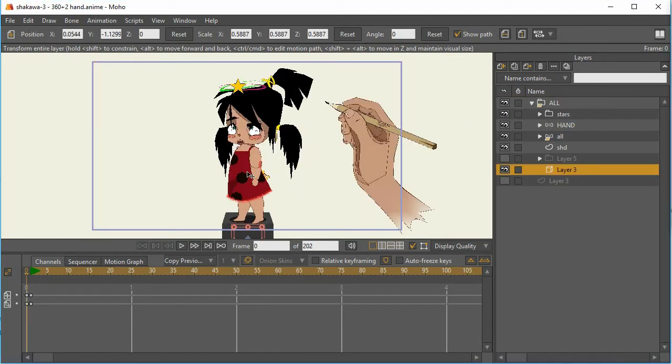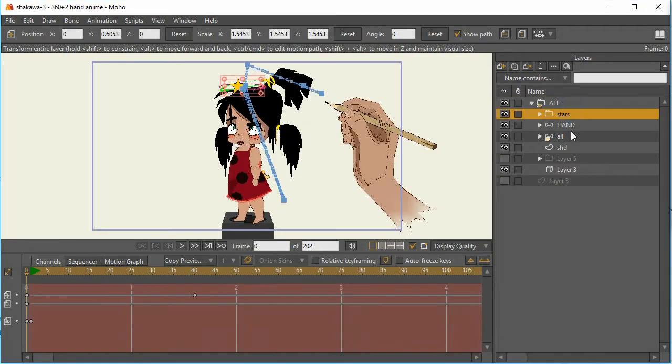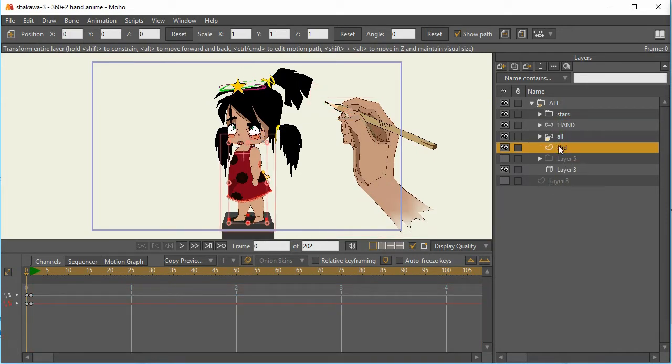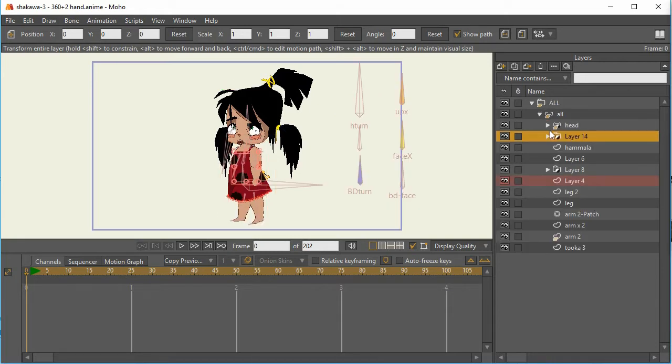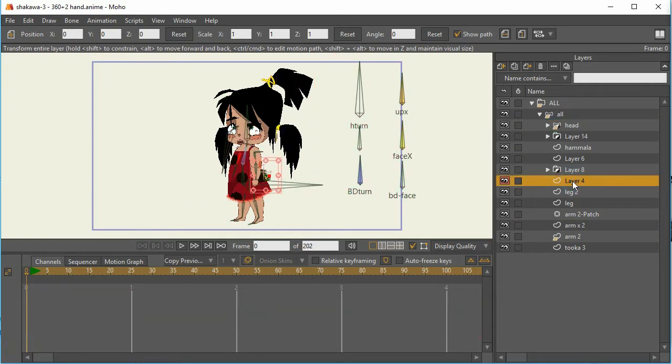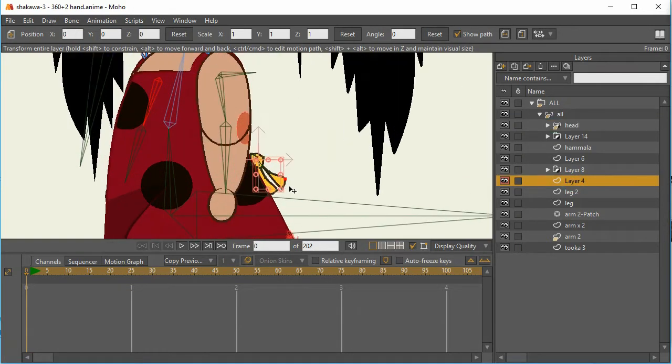Now, to focus on the dress, we don't need the stars, the hand, the shade, or any of these other layers. We only need this bone layer all underneath the group layer all. Okay, so as you expand this bone layer all, we don't need the head, of course, or layer 14, or many of these things. The layers that we need are layer 8, that's the dress layer, and layer 4, which is her little bow in the back here.